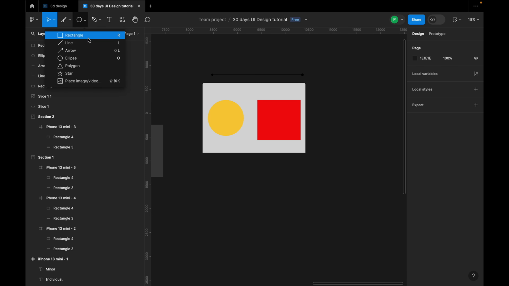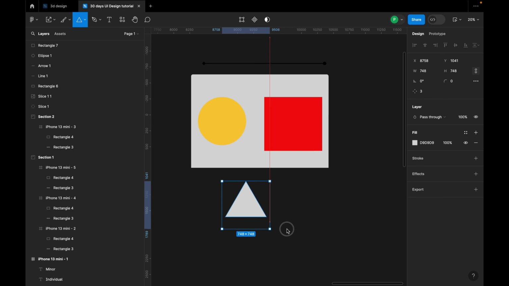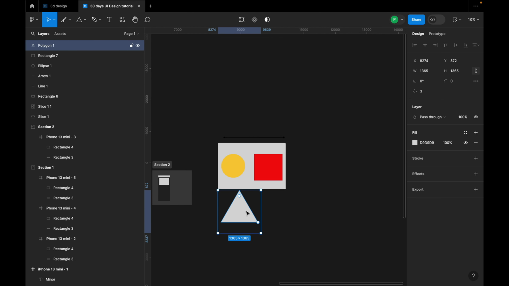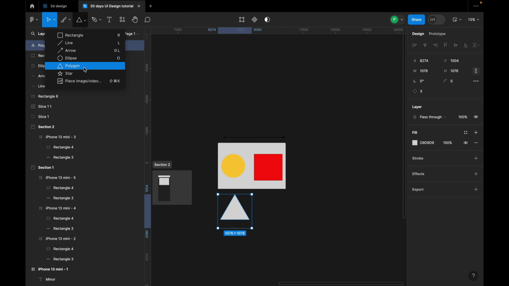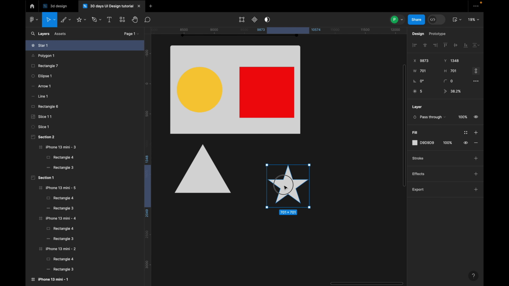All right, so next thing is this polygon shape. Just as the name suggests, it is another shape on its own. Just like this, you can create this kind of shape with the polygon. Then we also have the star, just like the name suggests. Hold on to Shift and draw your star.